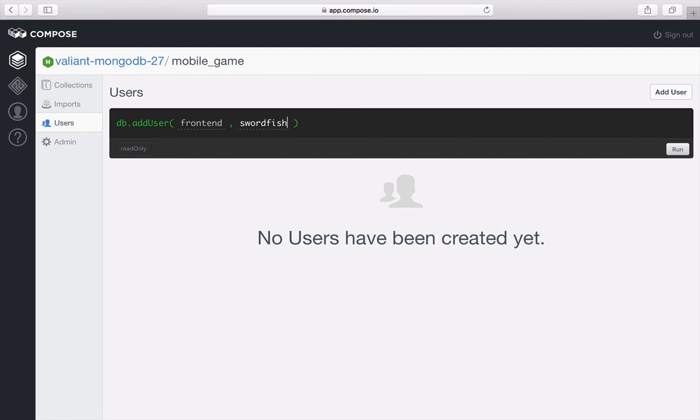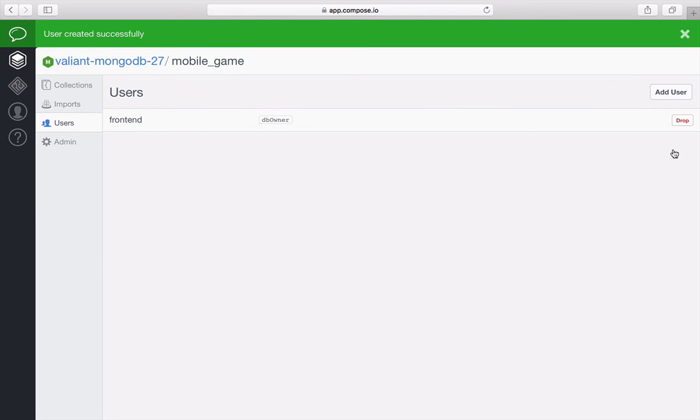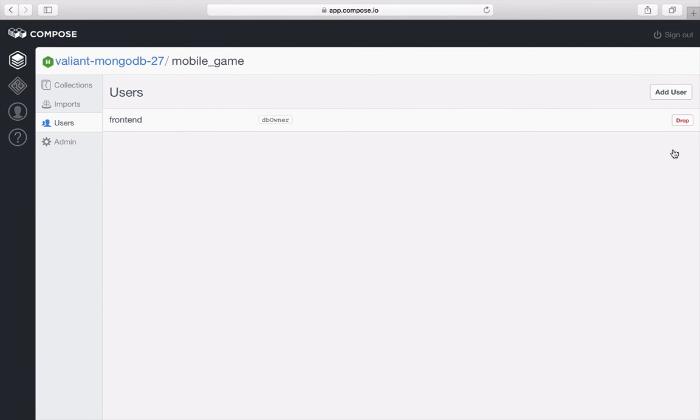Awesome password here. You can create read-only users as well if you toggle this button. That might be useful for something like analytics tools or reporting tools, but we want to be able to read and write with this user, so we're going to create right now. Click the Run button, and there's our front-end user.